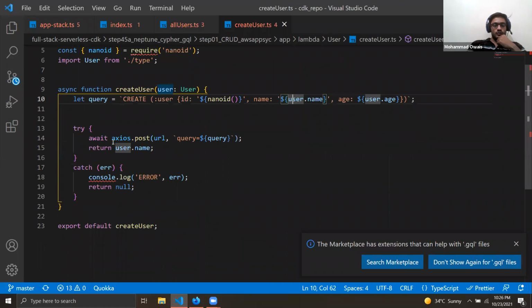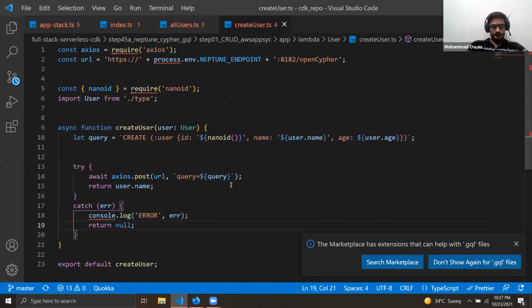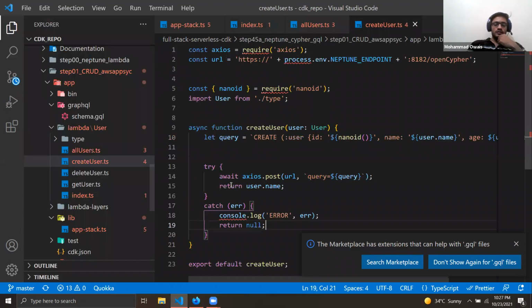Then what we do is axios.post, give our URL and give that query, and then return the username. And if there is an error, console log the error like that. So everything is similar to what we've just done in the previous classes. The one thing that has changed is that the VPC is included in the Neptune, and the request has changed, like how you will request the data and save your data to the database. And this is how you create your queries.